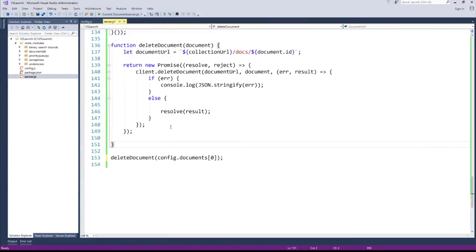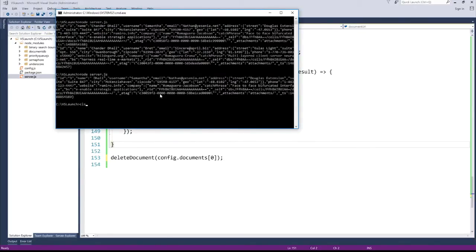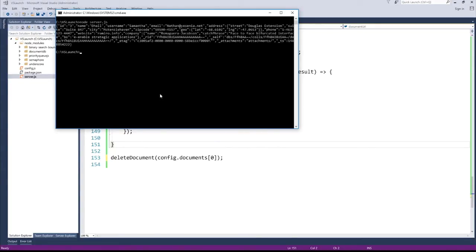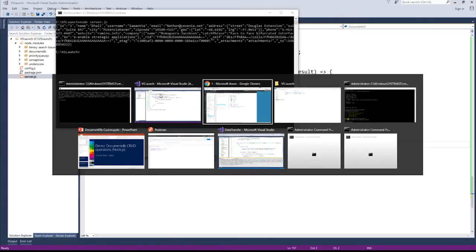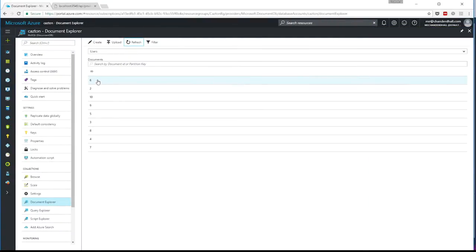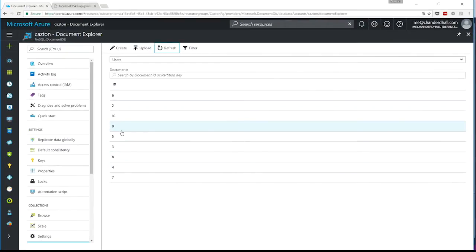So we go back to Visual Studio and say document 0, and then come back here and run node server.js, and this should technically remove that particular document. So once we do that, we're going to go back to Chrome and then refresh this data. And now you can see that I can't actually see ID number 1. ID number 1 doesn't exist. So we were able to delete it. That was it. We were able to do CRUD operations in Node.js, and the API was very similar to .NET.